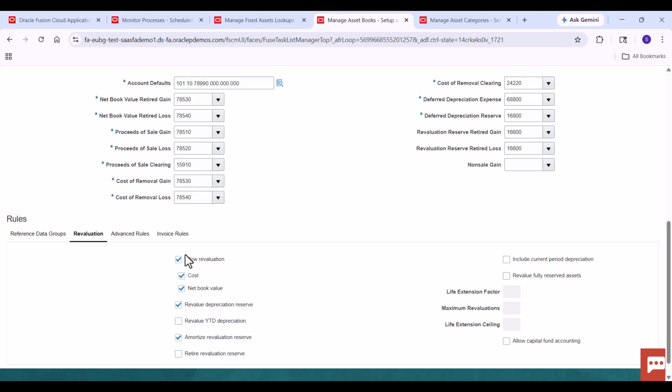Once this is enabled, check the Allow Revaluation, Cost and Net Book Value checkboxes, and you can check these two checkboxes as well. And note these two accounts, Revaluation Reserve and Revaluation Loss accounts. These accounts are used in the accounting when we do the revaluation. Our revaluation can result in a gain or loss.